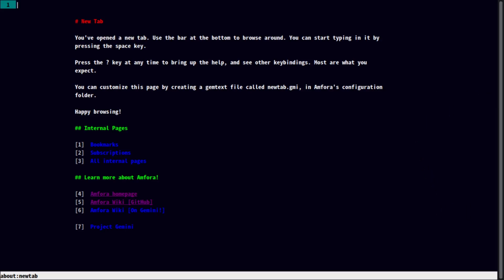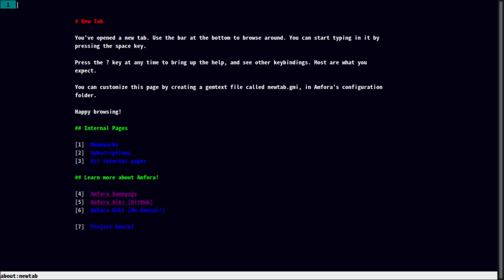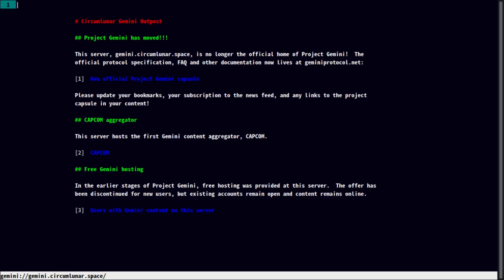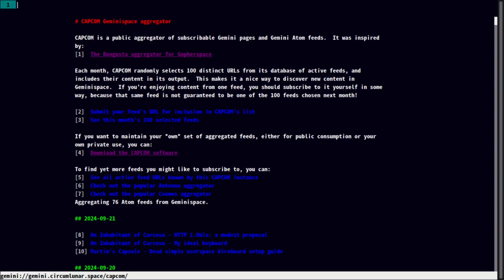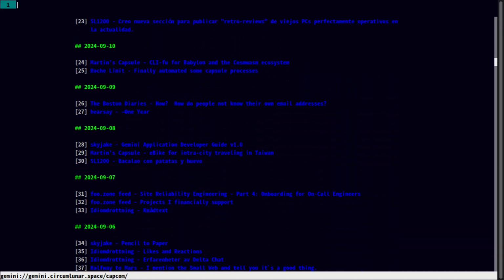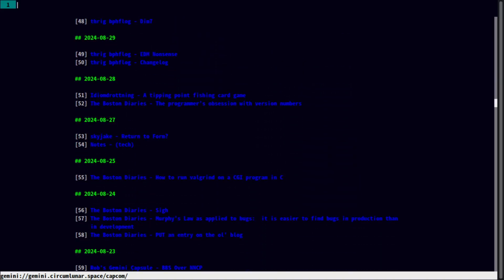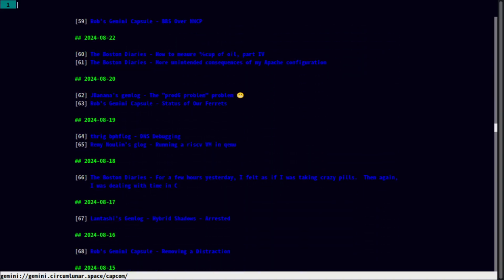I want to go to all internal pages. No, I have to remember how to go back. It's a B. The controls for this is the M4 browser. I can type a number to go somewhere. Project Gemini. Oh yeah, you can also go to these different pages. So let's see. Yes, the Bongusta aggregator for Gopherspace. You can use up and down to scroll the pages and look at different things. I can hit space and type in one of these link numbers, and we'll go there. So there's some various things as well.